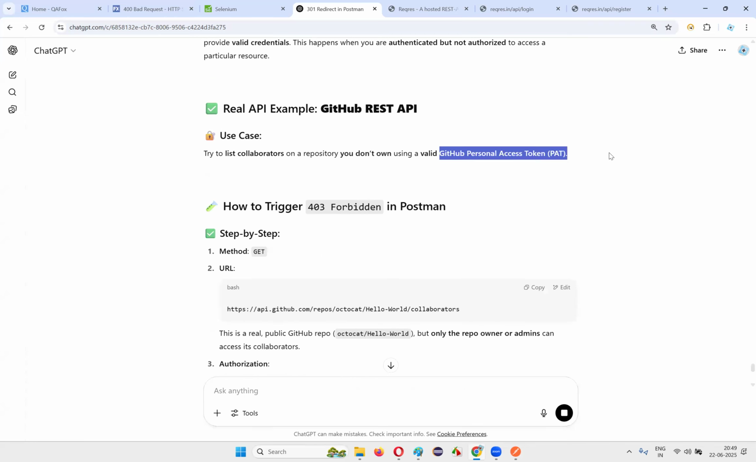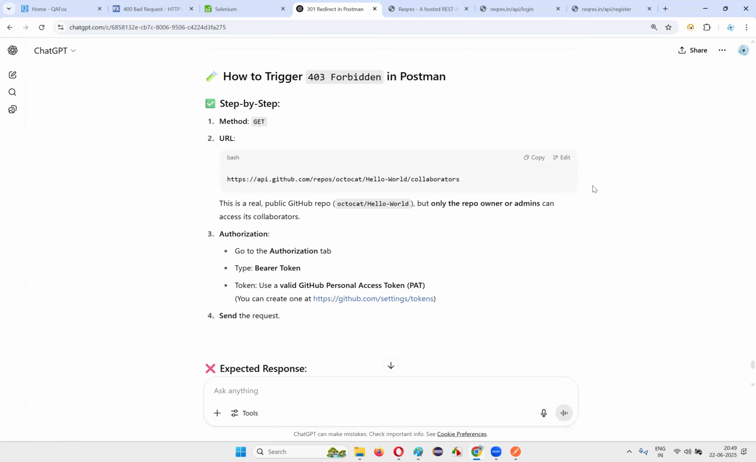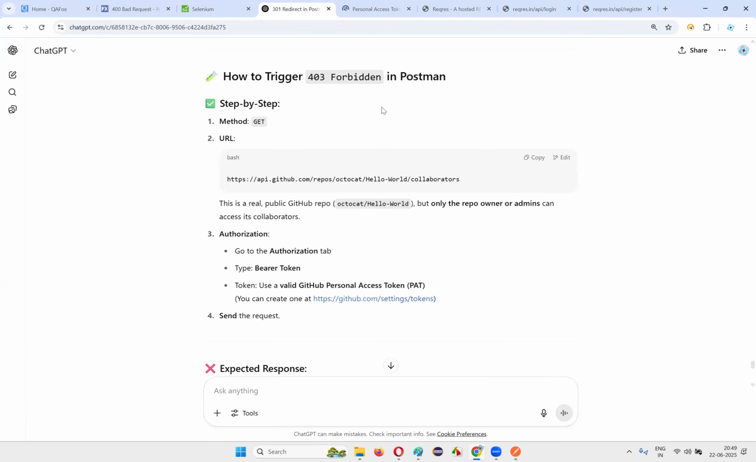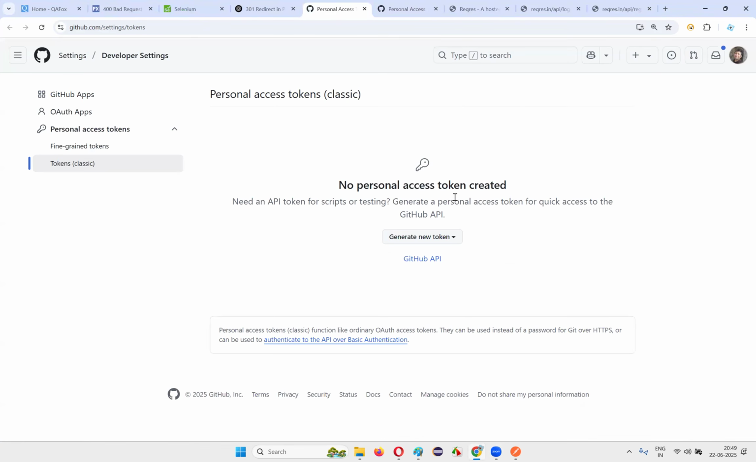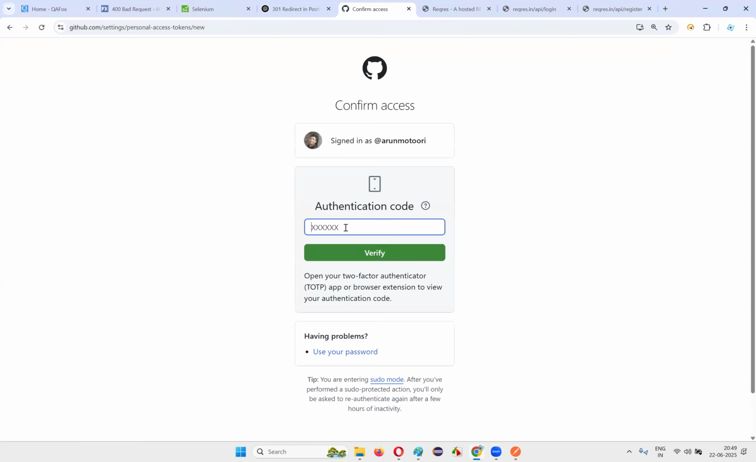Okay, we need to try this with a GitHub personal access token. We have to try all these ways, guys. I'll go to the GitHub settings token page. I have a GitHub account, right? Let me go there and try this out. Let me click on that. So, generate new personal access token is coming. I'll be deleting this token after this example.